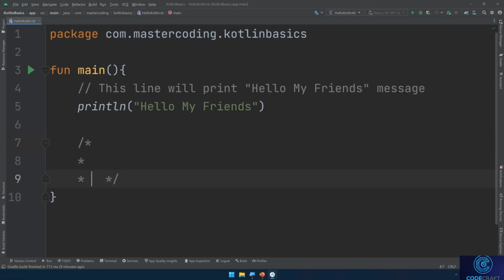For example, inside this delimiter, I'll explain some codes.